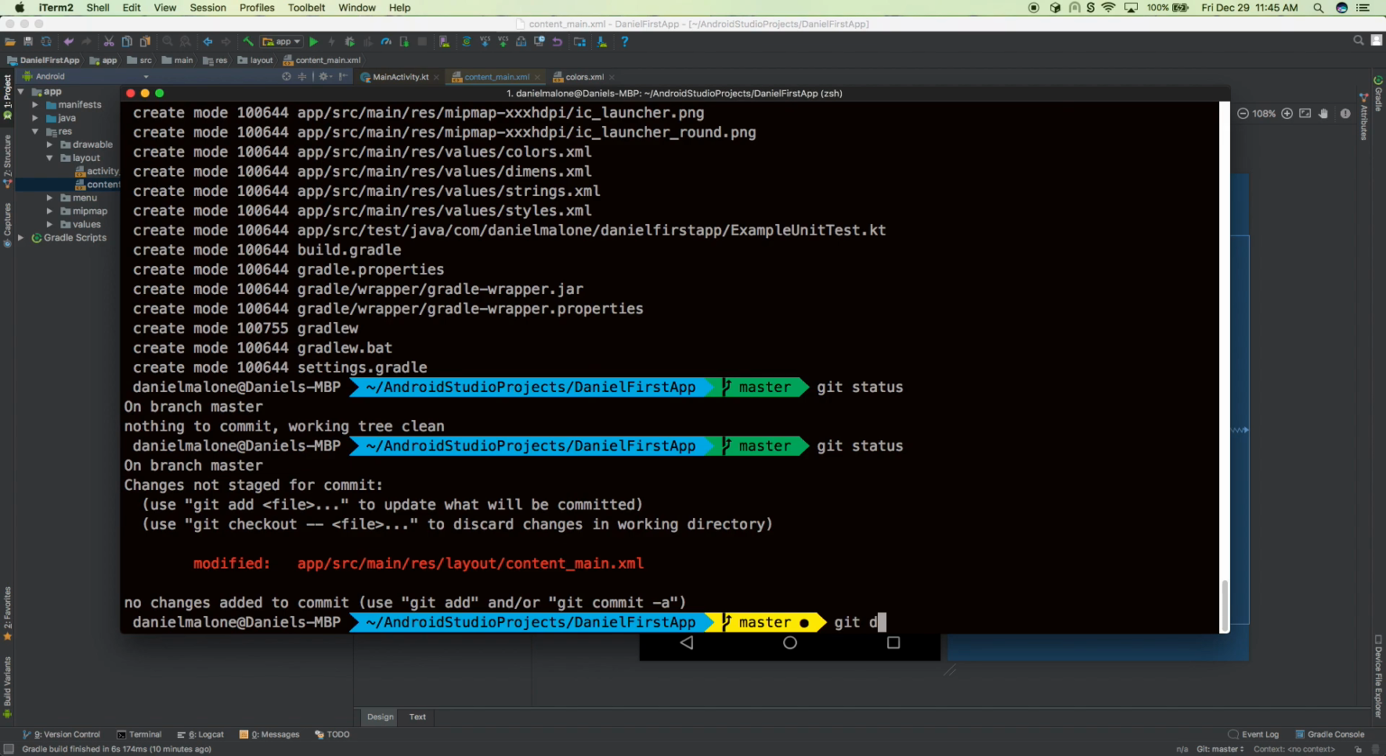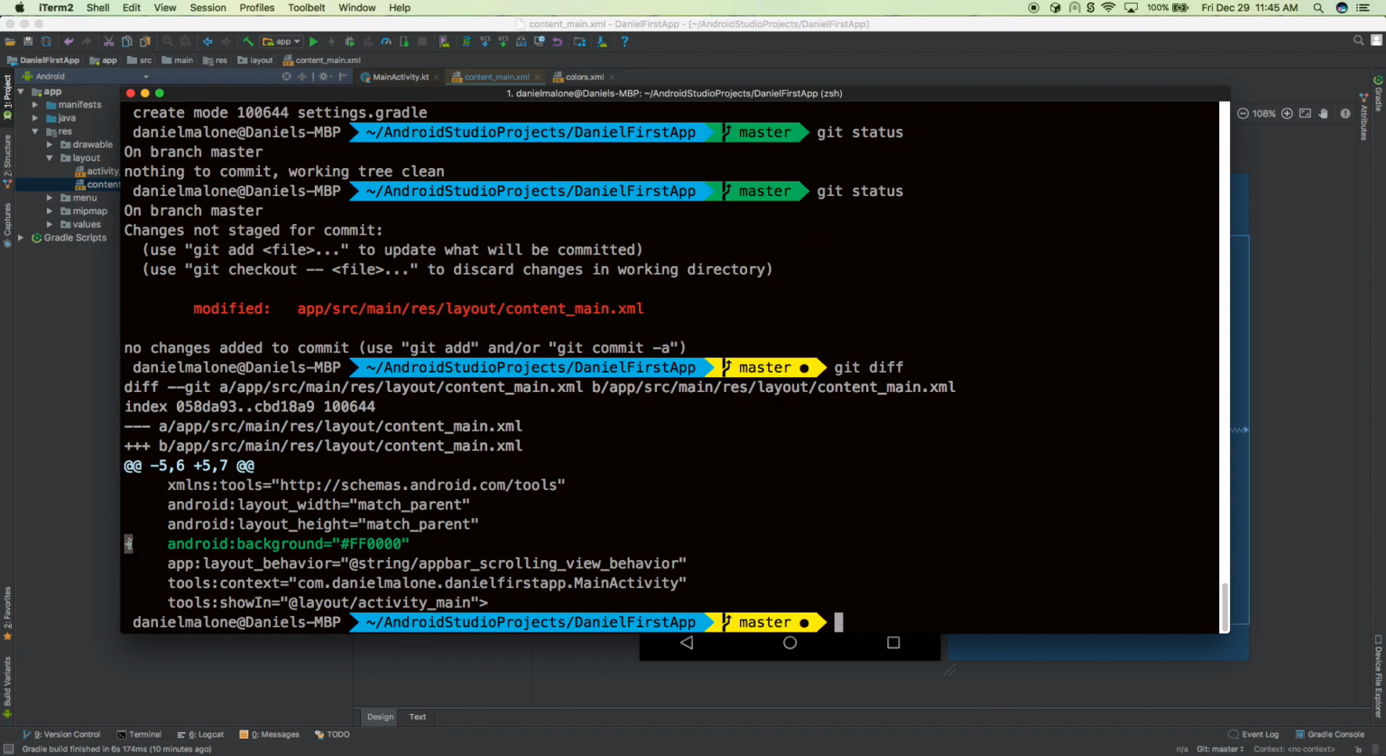So just do git diff. That'll show you the difference. So it says, hey, see that little plus icon right there? It says, hey, this line was added. So it's smart enough to know that not just the entire file was changed, but just a little bit of it. Basically, it'll know that, yeah, you just changed that one line there.